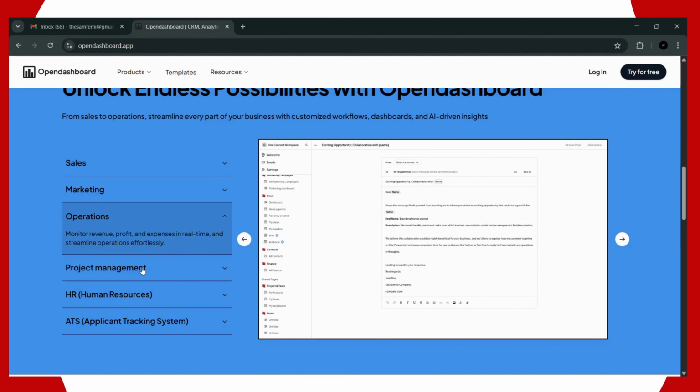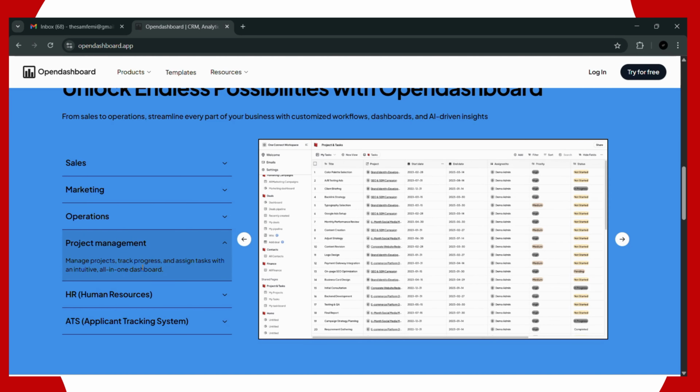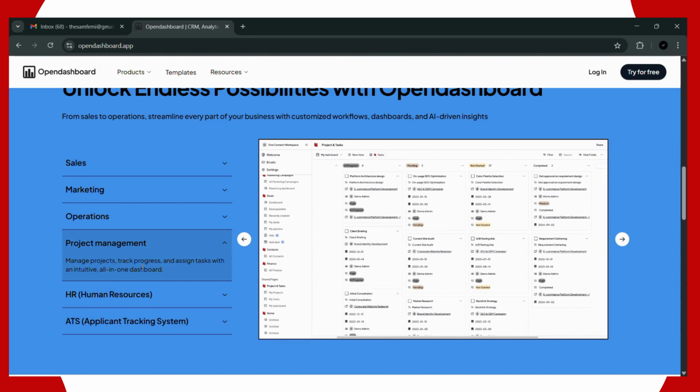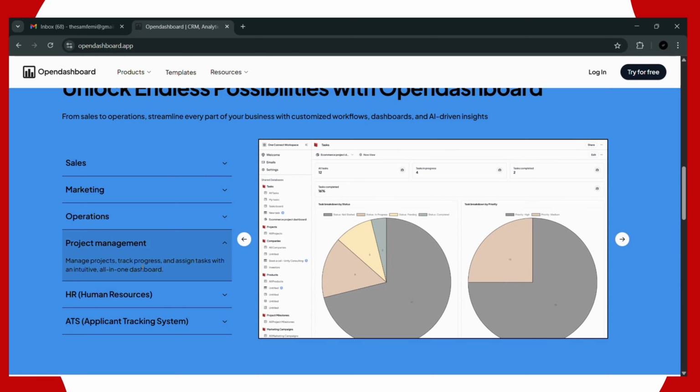So next we have the project management. On this, you can manage different projects that you're currently on, and you can track it, you can analyze it, you can view it, and also you can assign tasks. You can collaborate with different people on the platform.